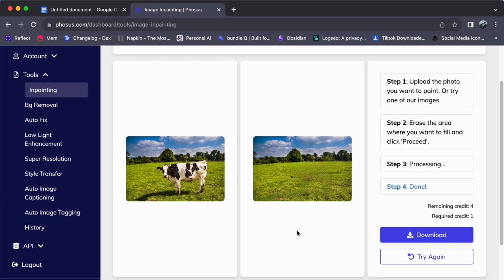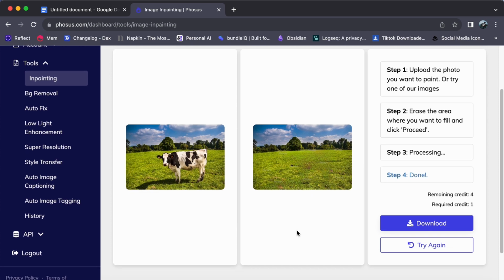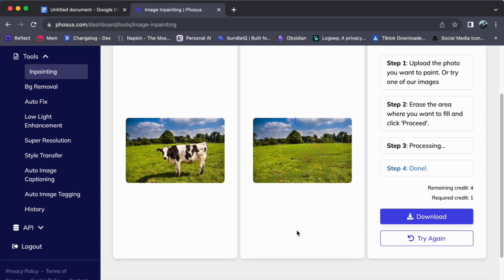That's it. You have successfully learned how to remove objects from the background of an image with Phosus. Whether you are a photography enthusiast, a professional graphic designer, or someone who simply enjoys enhancing images, Phosus is a versatile tool that can take your creations to the next level.